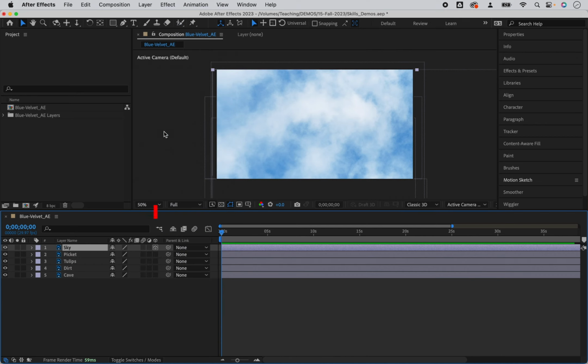You can see that the little box icon appears in the 3D column for the layer. If you don't see this column, click on Toggle Switch Modes at the bottom of the timeline window. To enable 3D on a layer, you can also click the 3D box in the timeline.